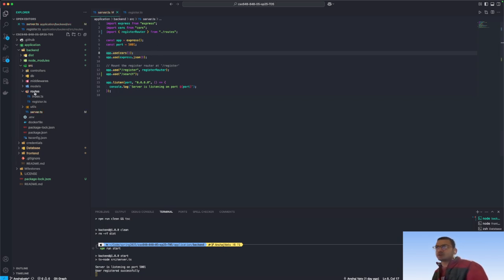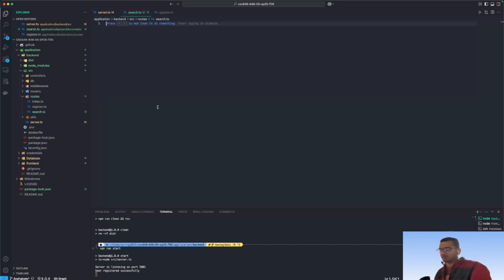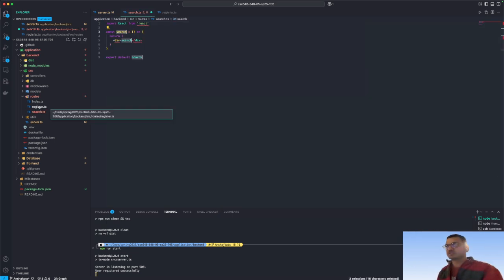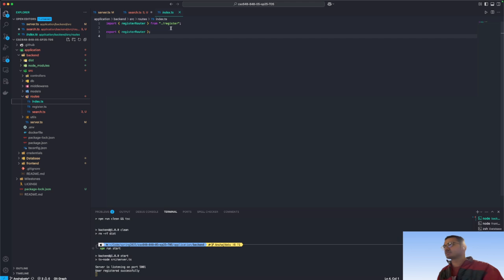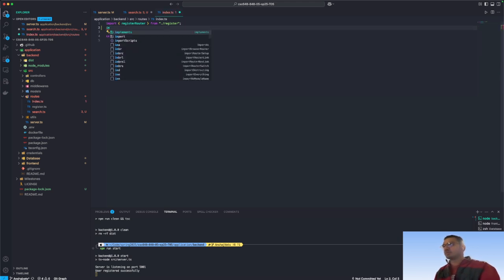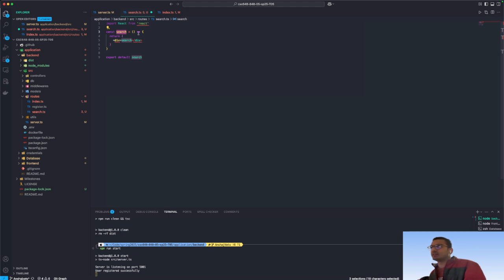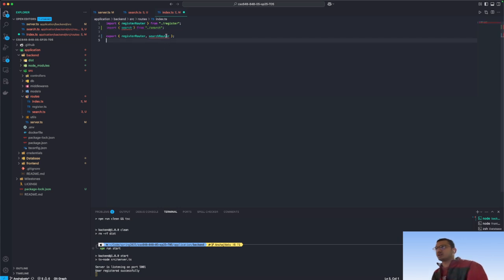Now you will go to routes and create a new file called search.ts. Then you will start coding here, whatever you want to put, how the search should work, and you will do the same thing. Come to index, import search routers, search, then you will add it to the app, similar to how we did in the front end, and then we will save this. Since it's export search, we'll do that.